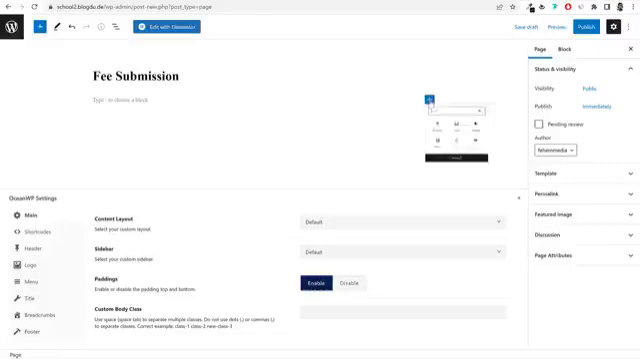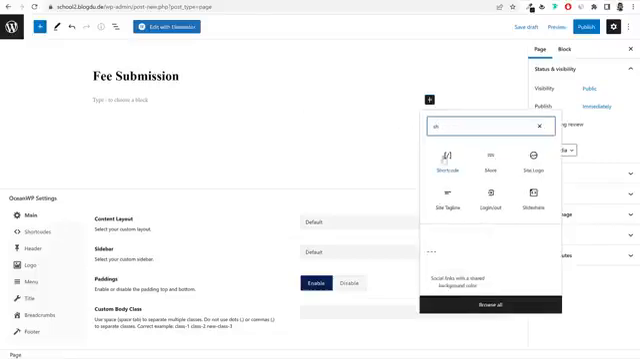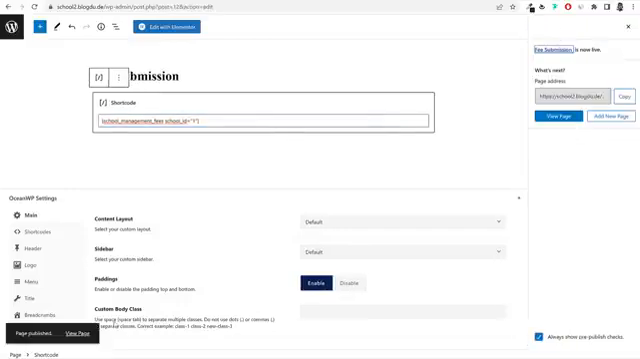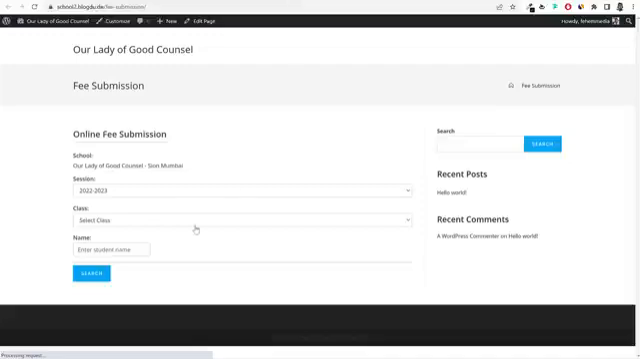Come over here, click on this plus button, search for the shortcode element, which is over here. Click on this and paste in this shortcode and publish this page. Now if you open this page in a new tab, let's see whether this is working or not. Now as you can see, this is absolutely working. This is the school which is selected.